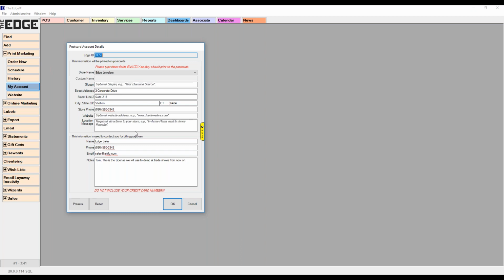And the bottom section is going to be used to contact you for billing. So you're going to want to make sure that someone who checks their email is going to be put into this field here. Please note that it does say in red at the bottom, do not include your credit card number, because anything that you put into this field, if anyone has permission to go into the postcards, they'll be able to see it. So we don't want you to put your credit card information here. You'll be contacted separately to get that information.